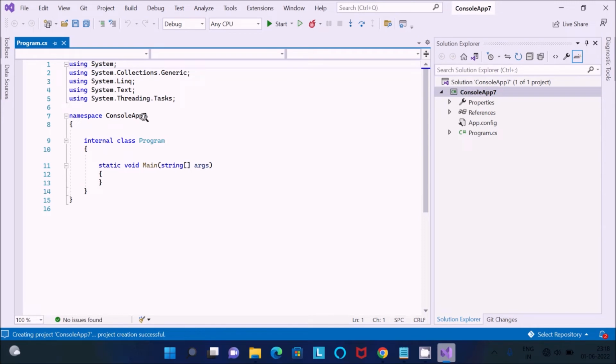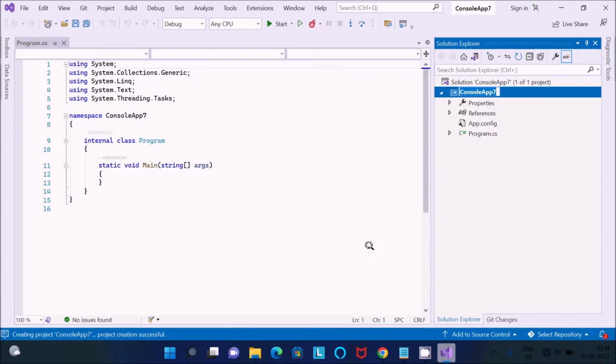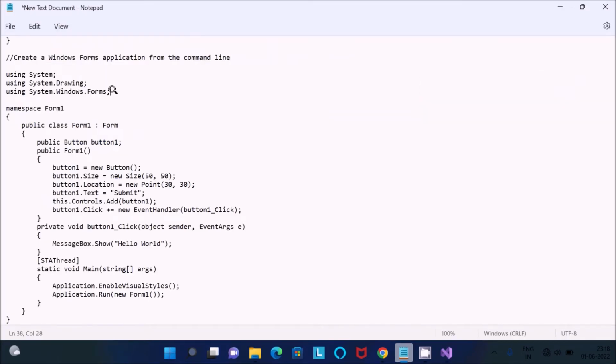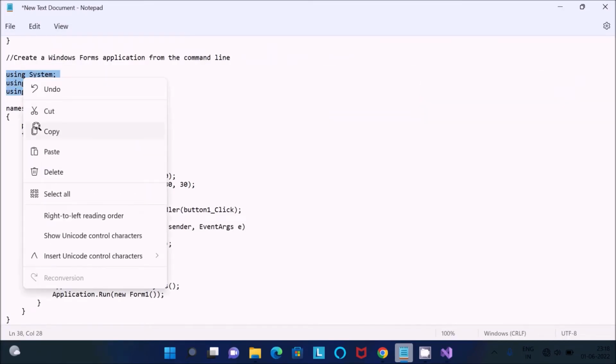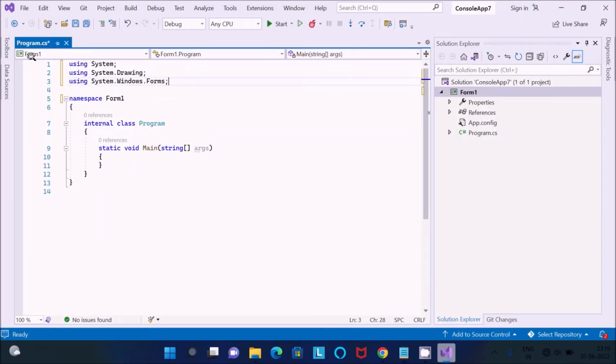Here we need to give a meaningful name. So let's rename it, giving the name Form1. If you change it here, you need to change it there also. Now, thereafter, the next thing is this namespace that is required, so remove that and paste it.